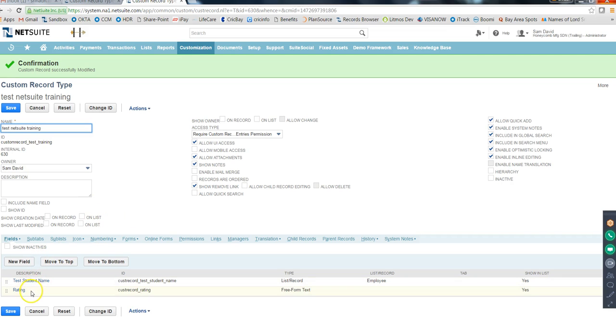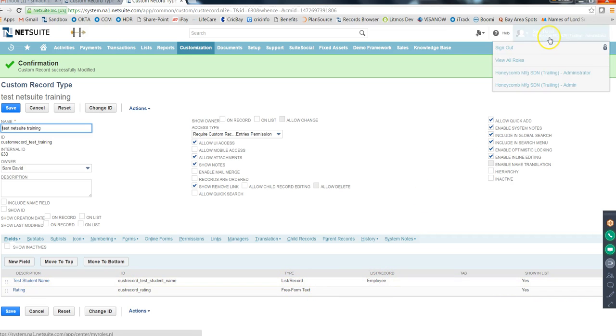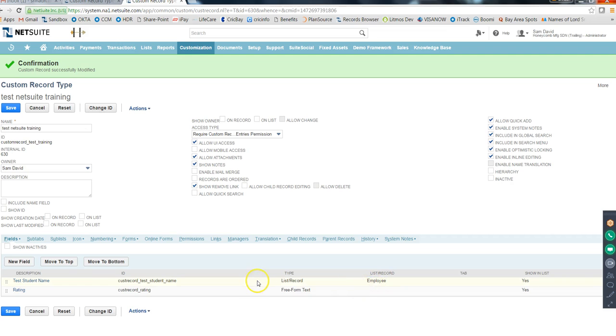And then we created two fields in this table. One is student, the student name. We have list by record employees, so all the employees in this Honeycomb instance will be available in this field. And then we gave rating on one more field, freeform text. Now let's go and create records for this.